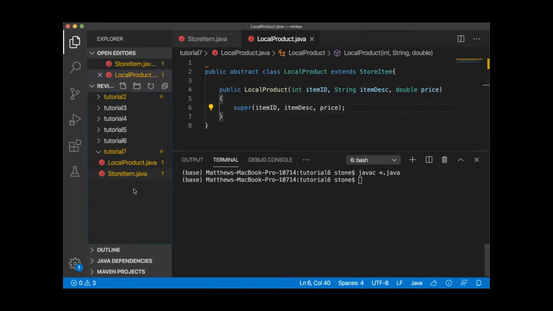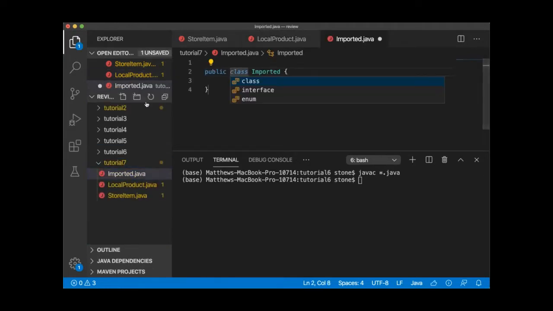We have a class called imported that also extends from this. In the actual tutorial, I didn't actually have to do this much, but I'm just doing this so that it will actually compile and work. Because a lot of times it's not actually compiling. So imported also extends from local product. It has one unique attribute, so I made this here: import duty.